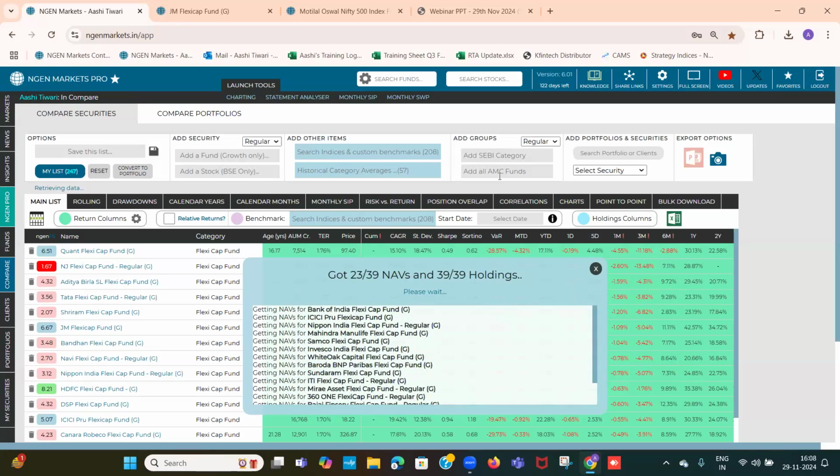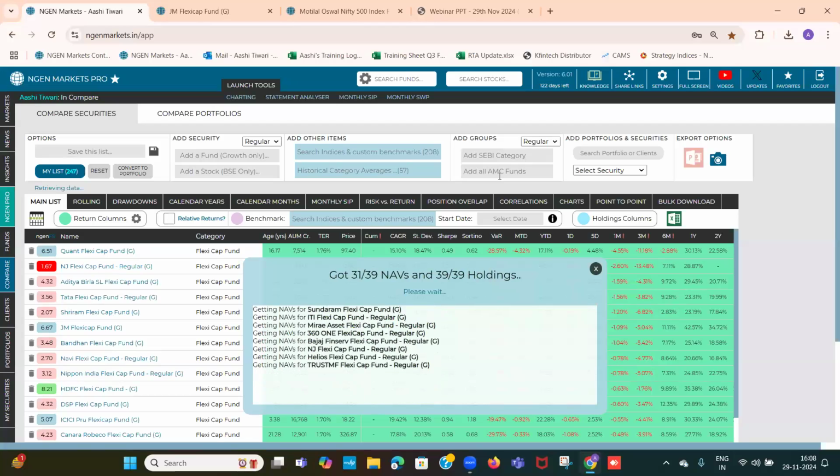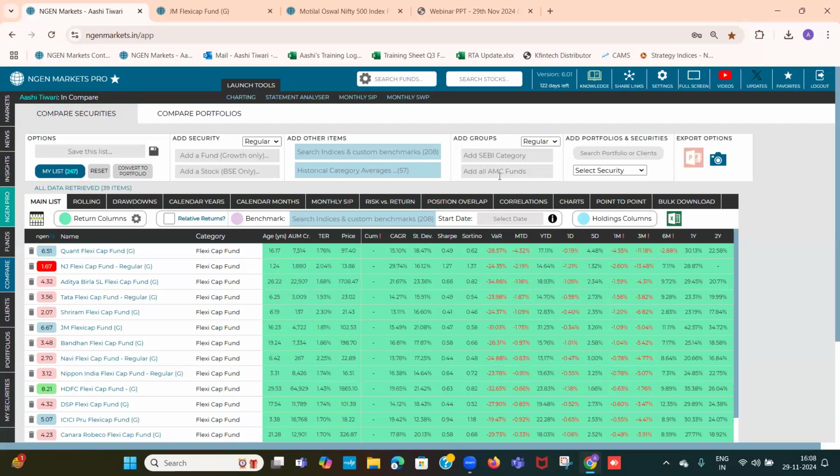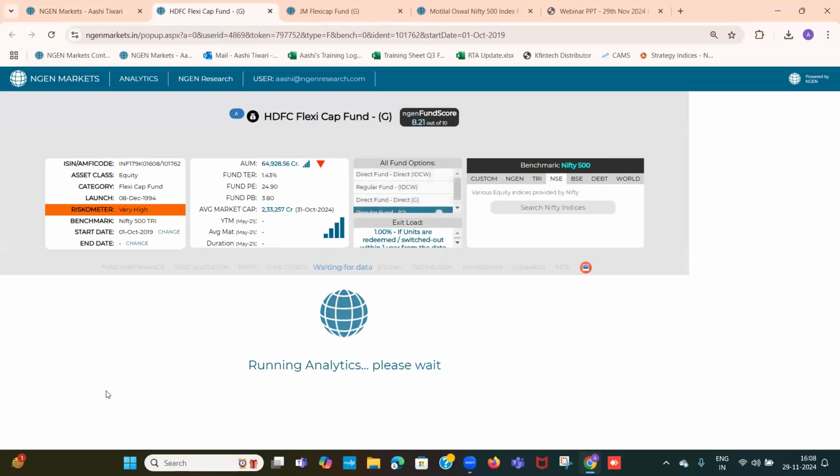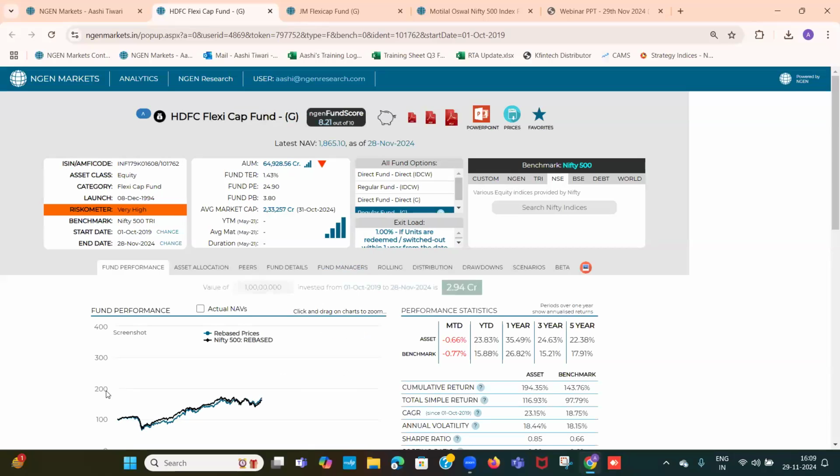you can anytime click on that particular fund's name to again load a single fund analysis. Now here, if I again click on HDFC FlexiCap Fund, it will load a dedicated single fund analysis again for that specific fund that I have just now selected. Now here on the left hand side, you can find some basic details like ISIN, AMFI code, asset class, category, as well as the start date and end date is something that you can change.